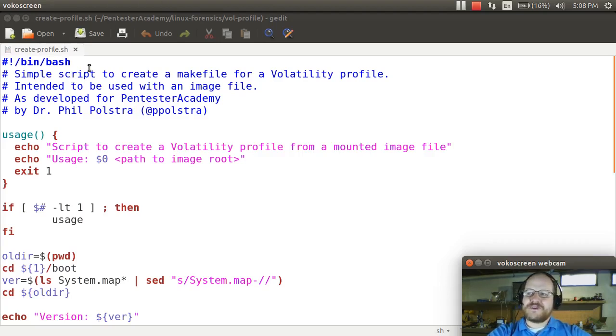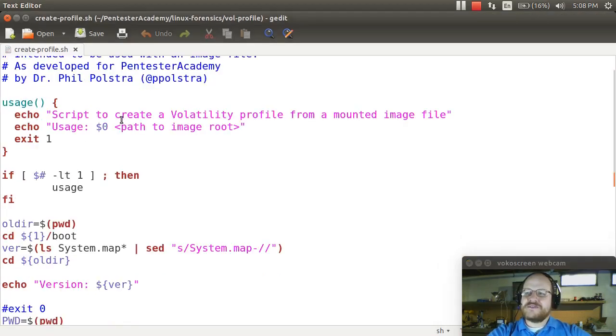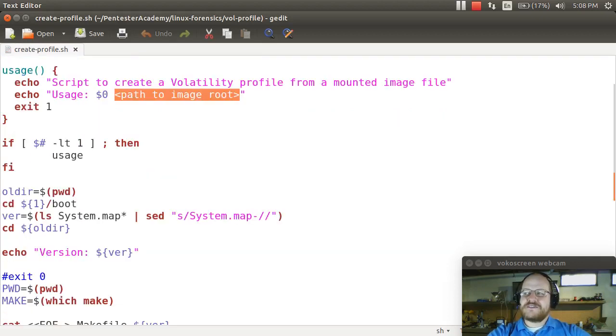So how does this work? We have our standard shebang /bin/bash. Our usage says this is for creating a Volatility profile from a mounted image file. And what you do is you call it and you give it the path to the root of that image file. So if it's mounted at /media/part1, that's what you would give it. And we'll see how this works in a little bit. I check to see, did you give me enough arguments? If you didn't give me enough arguments, I'm going to give you the usage statement.